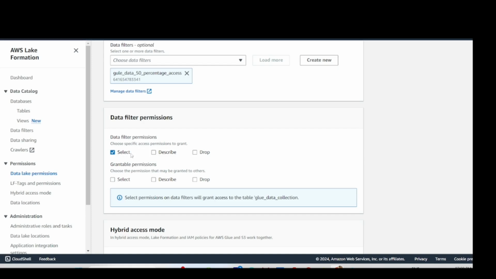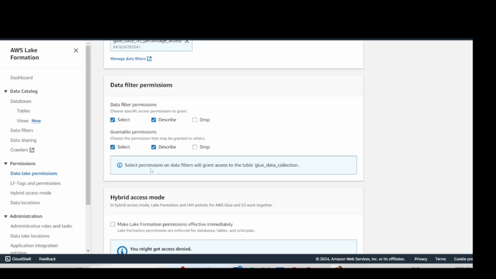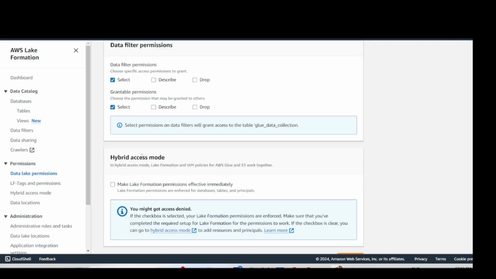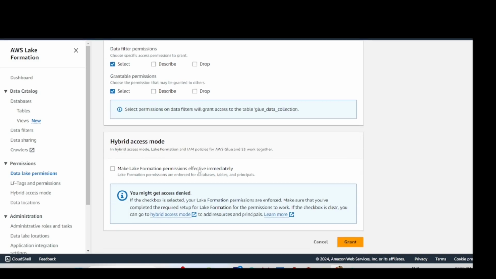What's the difference between select and describe? Describe is required, I guess, to get this table. It's for the get table API, right? Yeah, to get the metadata of the table, basically the schema. Describe is, I think, needed. I guess it will be required.